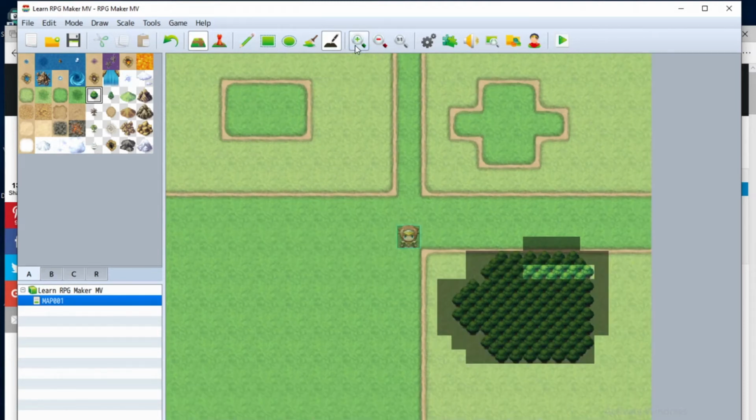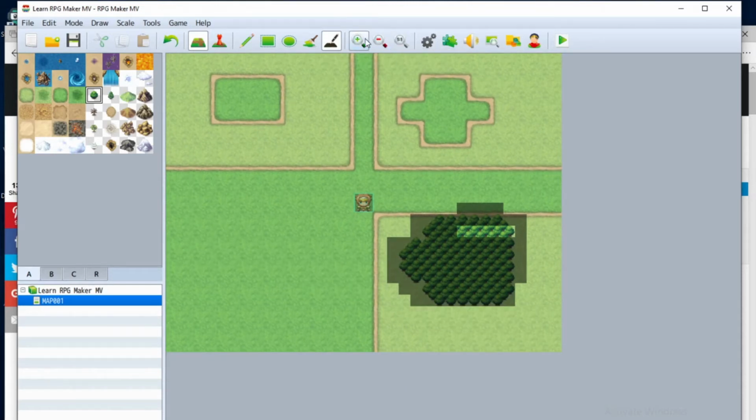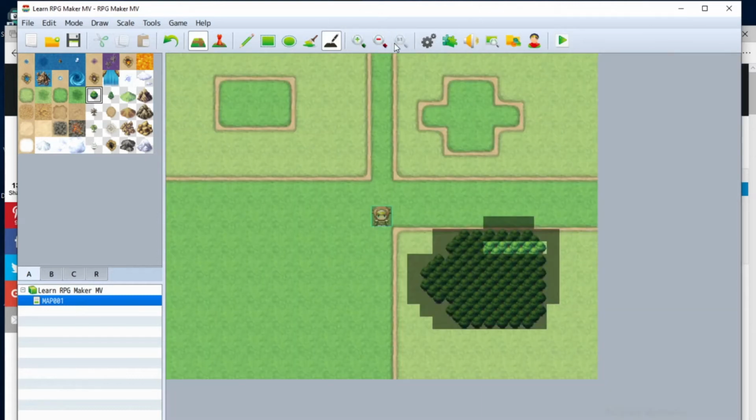We always have magnify, zoom out, and 1-to-1. 1-to-1 only works when you either shrink it or zoom in. This is the database, which we will talk about in just a moment. There is a plugin manager. We will touch on this in just a few minutes. There is the sound test, music, sound effects, all that good stuff.